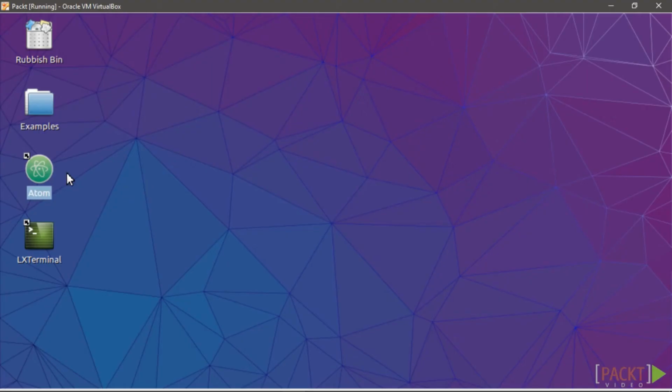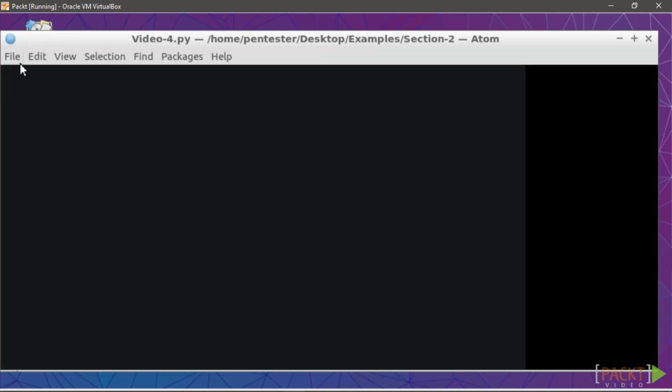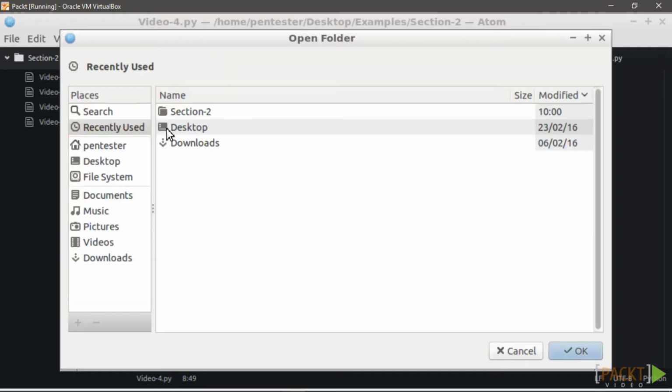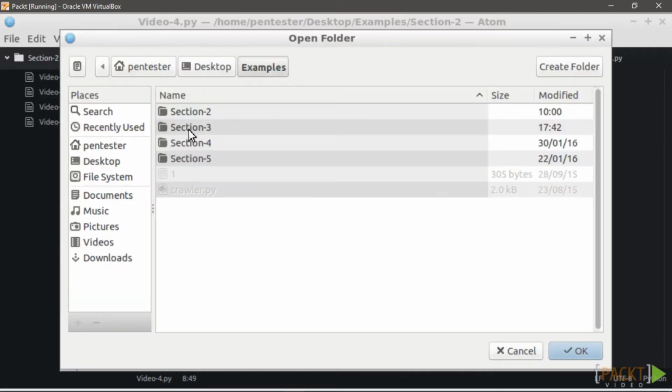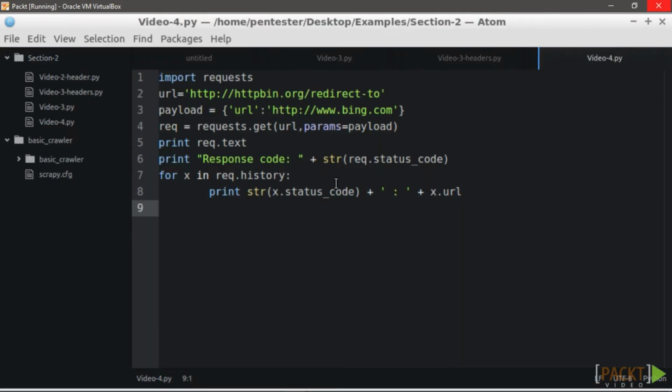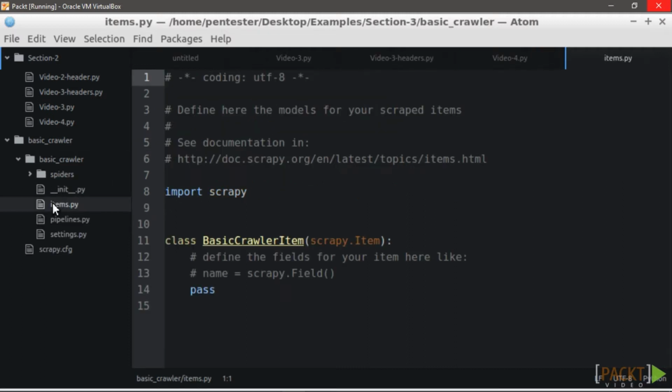So we open the Atom editor and add our project with Add Project Folder: examples, section 3, basic_crawler. Now, we open items.py in the Atom editor. When working with Scrapy, we need to specify what are the things we are interested in getting while crawling a website. These things are called items in Scrapy, and think about them as our data model. So let's edit the items.py file and define our first item.